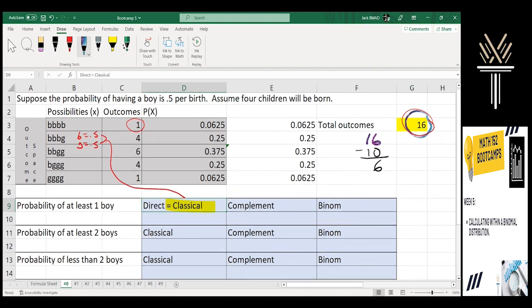So first off, we want the probability of at least one boy. So that means we want as lowest amount one boy, and it can go up to all boys, which means 4 boys. And so if I want to do it directly, I would simply sum up from 1 to 4. So 1 boy up to 4 boys. That's at least 1 boy. If I want to do at least 2, okay, well, that means starting at 2 boys and up to 4 boys. That's at least 2. So starting at 2 boys on my chart and going up.